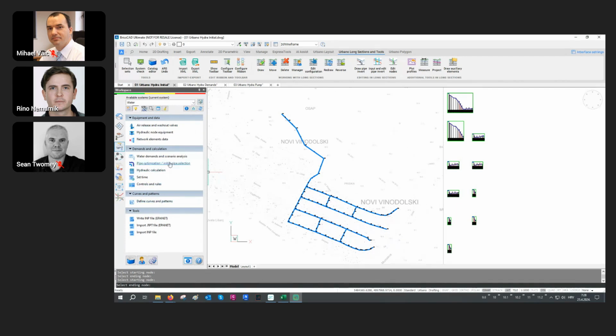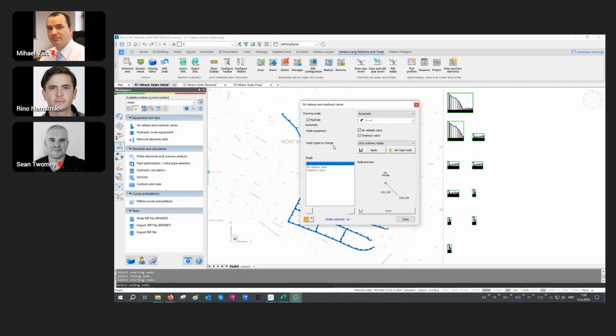So this is a place where you have all these functions related to hydraulic calculation and modeling. And the first function that I will show you is setting of air release and washout valves. So of course, you can interactively select some nodes in plan or in profile and just define them to be air release or washout valves, or you can use automatic function by selecting the entire network and just clicking apply.